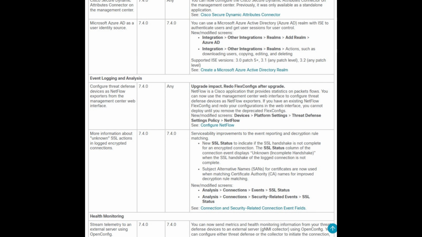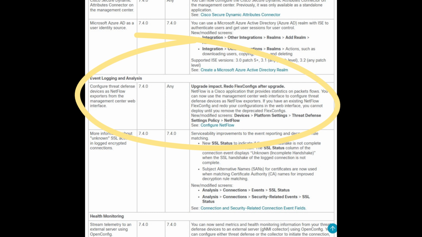So here's the release notes for version 7.4 of the FMC, and you can see right here that they've added the capability to do all the NetFlow configuration in the GUI, and we've been really wanting this for a long time now because FlexConfig has always been difficult, and now we don't have to deal with it anymore when we're dealing with NetFlow. One thing we do have to make sure we do, though, is if we had already used FlexConfig to configure our FTDs to send NetFlow to a flow collector, we have to remove it using FlexConfig first, and then we can start using the GUI.